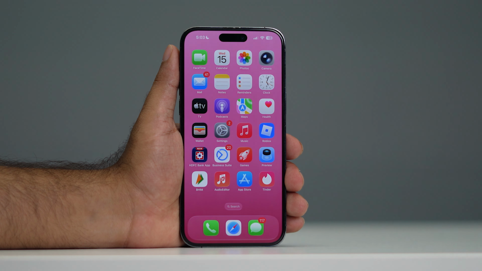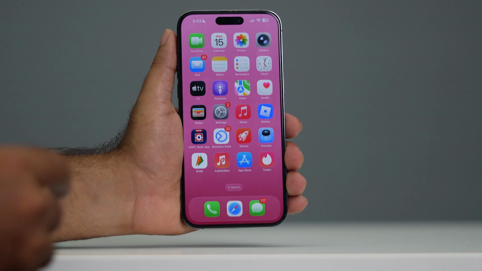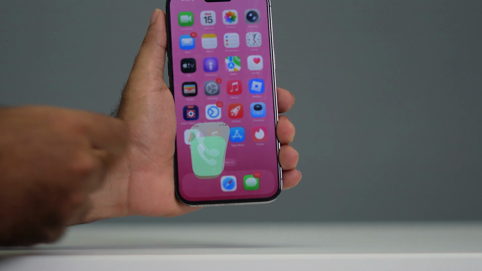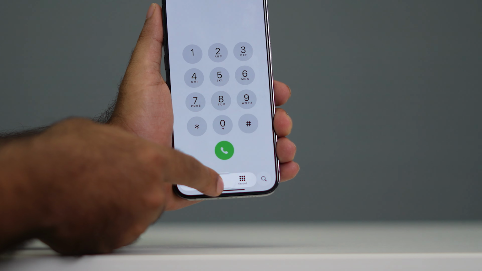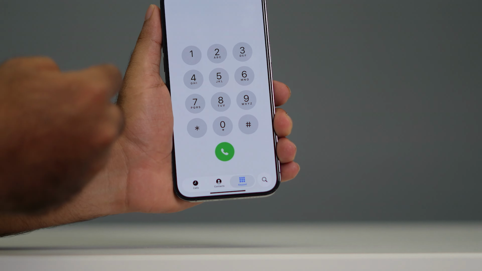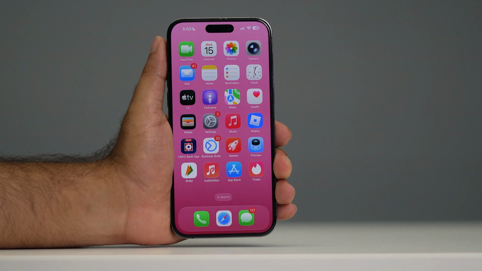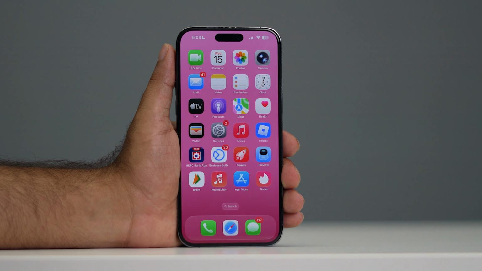So let's get started. As we know, in iOS 26 we have some of the coolest features, like this glass effect and all these kinds of cool features. These things are really draining your battery.